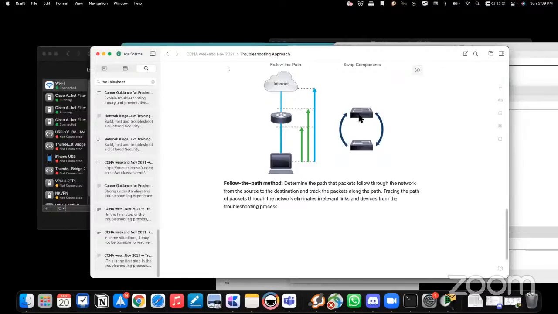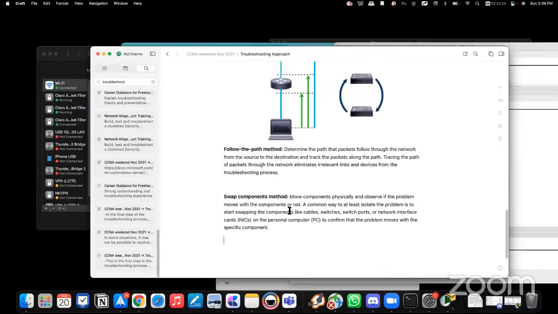You just need to use another, a separate spare switch that is in your office. You can just copy paste all the configuration from this device and test the other device. So what is the swap method? You move components physically and observe if the problem moves with the component or not.